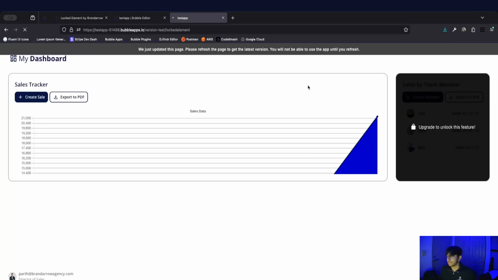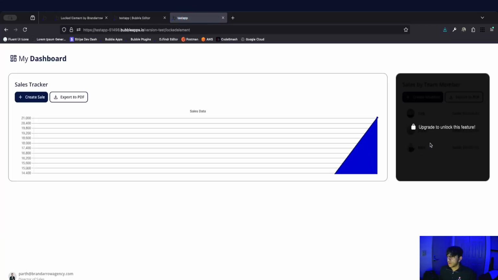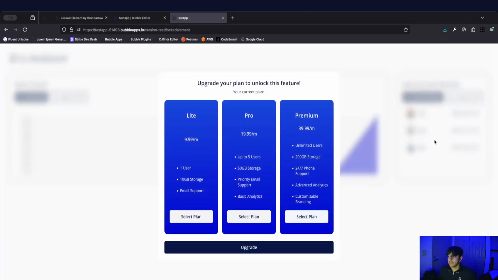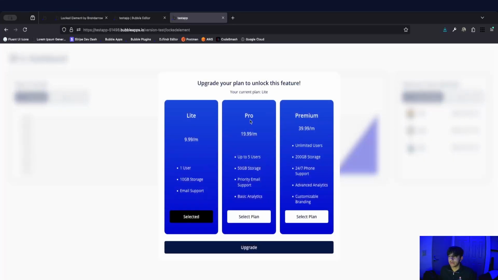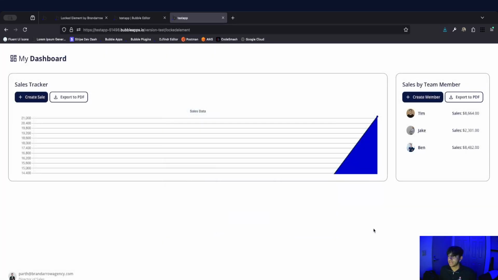So now if we refresh it, we'll go ahead and see it lock up. And now if you click it, we see our unlock. And I'm going to go and select the light plan and hit upgrade. And you can see it still stays locked. But now when I click on it, it's telling me my current plan is light. So now even if I upgrade to pro and hit upgrade, still stays locked. But now when I go ahead and select premium, which is what we selected for it to unlock, and hit upgrade, just like that, it's now unlocked.